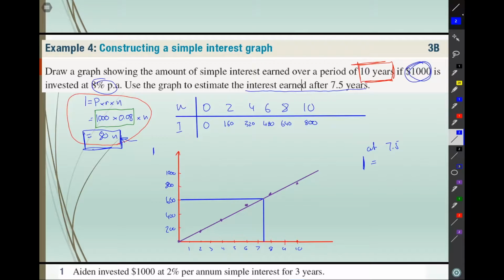And it looks like it's a bit over 600. Let's say 610. And we would expect that. At 8 years we have 640, so if we're a bit less than 8 years, we should expect to be a bit less than 640, and that's what we've got.